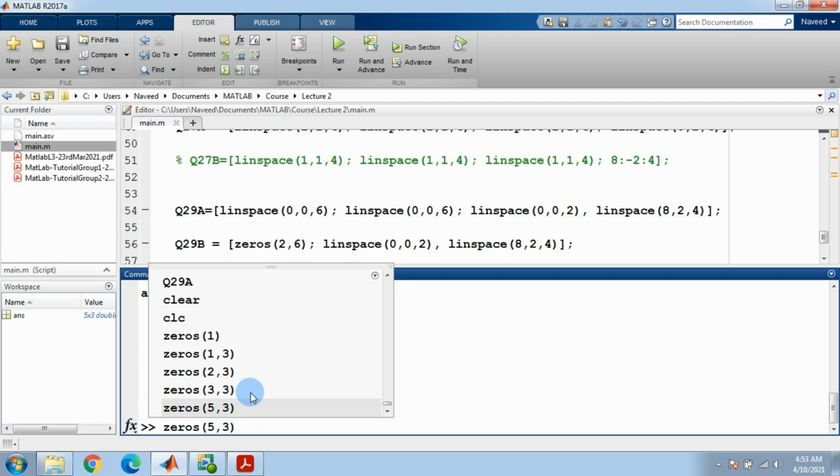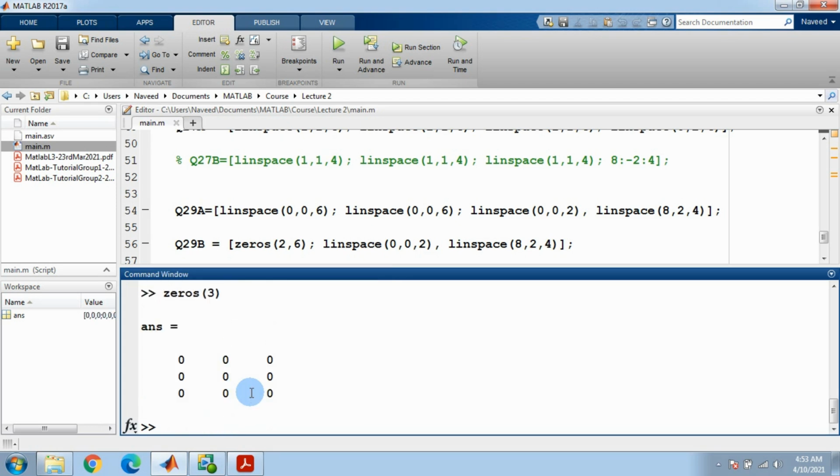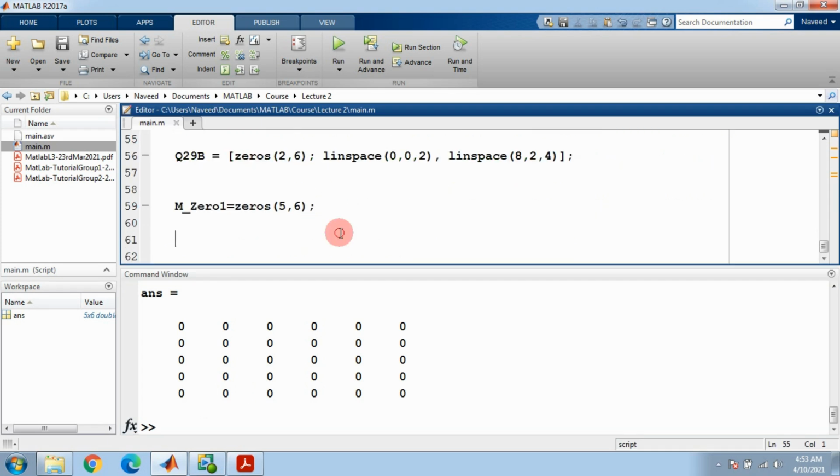If you write zeros of just 3, it will create a 3 by 3 2D array that has all entries as zeros. If you write here 5, it will now be 5 by 5. But if the number of rows and the number of columns are different, then you have to specify it. For example, if you write zeros of 5 and 6, it will have 5 rows, 6 columns, and all zeros. So that's what the zeros function does for you.